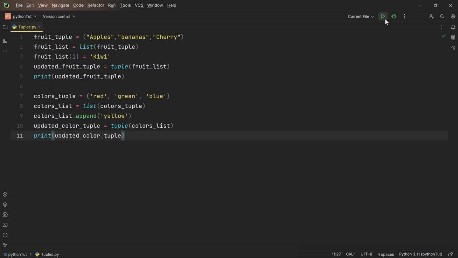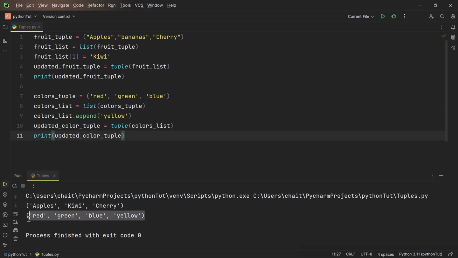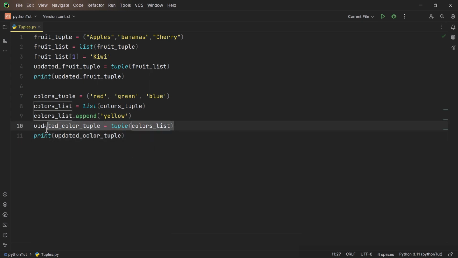Our code successfully added a new color to the tuple. Drum roll again. Running this code showcases our fresh, colorful tuple. There you go. We have a new tuple with newly added items.